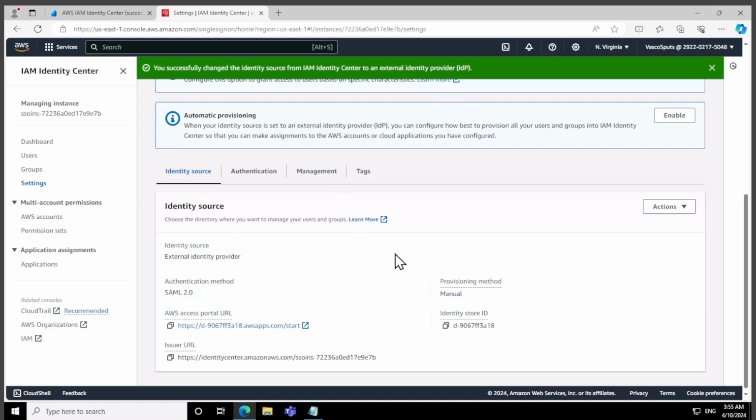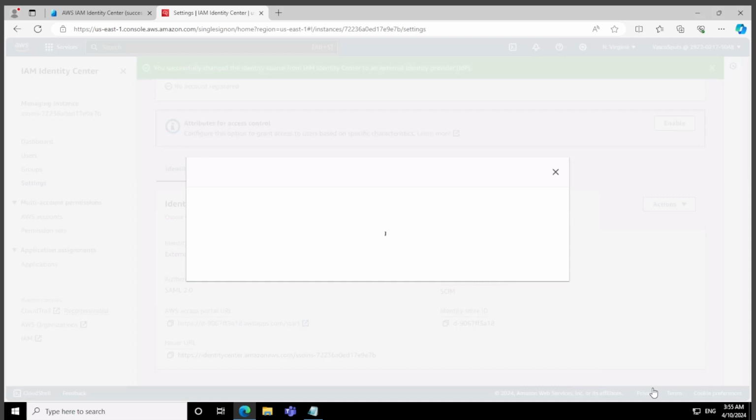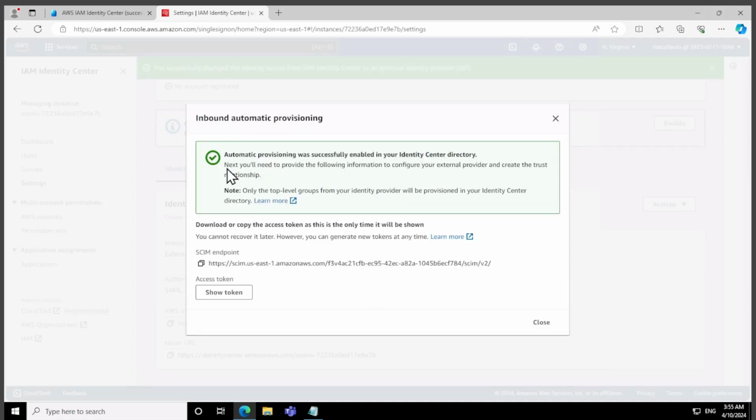So the next thing I want to do from here is to turn on automatic provisioning. Now, when our identity source is set to an external IDP provider, it tells us we can configure how best to provision all of our users and our groups into IAM Identity Center, and that's going to make assignments to the AWS account or cloud applications that we have configured. I want to go ahead and click on enable, and then from within the enable, it gives us some parameters here like the SCIM endpoint and the access token.